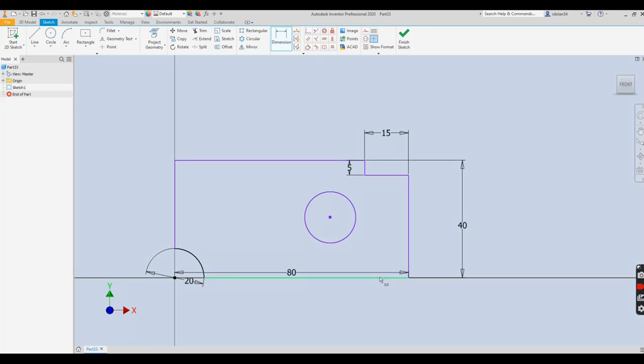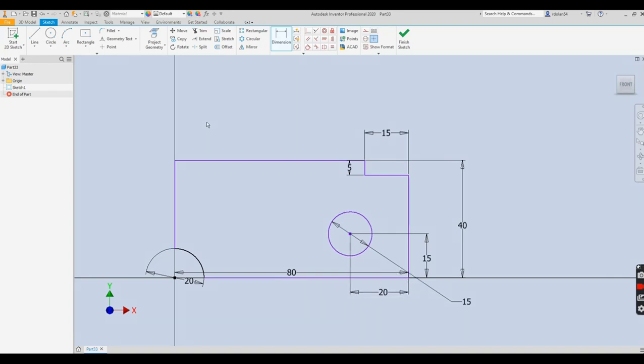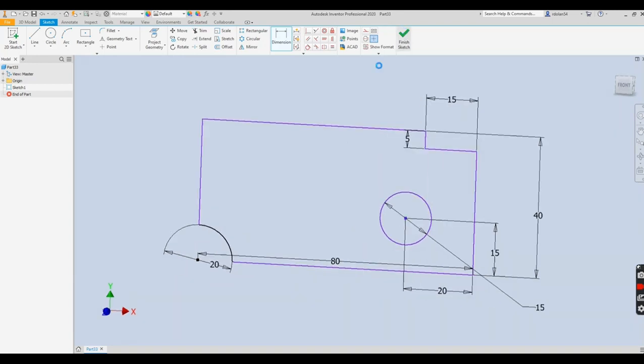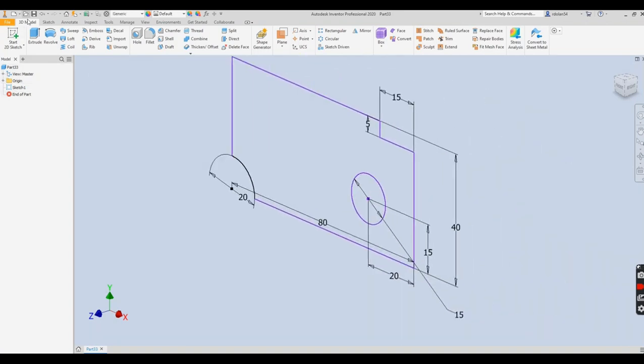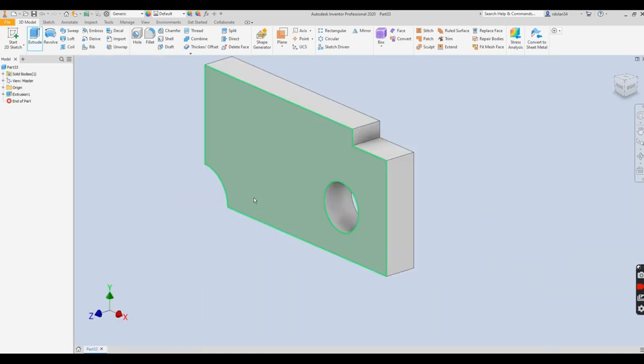It's from here to the center of here is 15. And from this edge here to the center is 25. And then the diameter of that is 15. This is 20. Okay, so now I have my part. I go in here and finish the sketch. Okay, and I can extrude it if I'd like, and let's say we extrude it, and we'll make it 10 millimeters. That's a fine number.